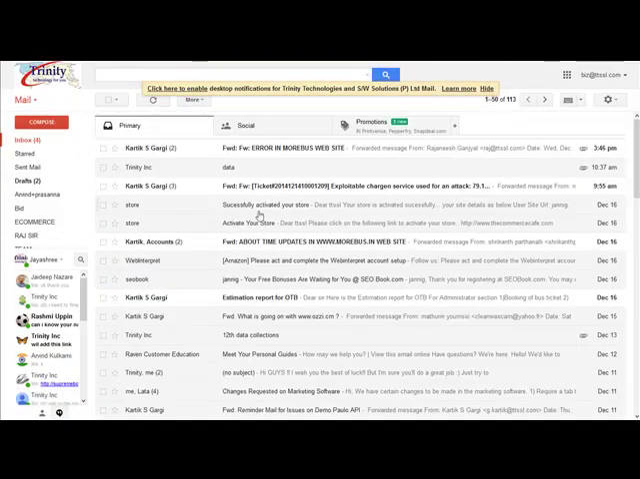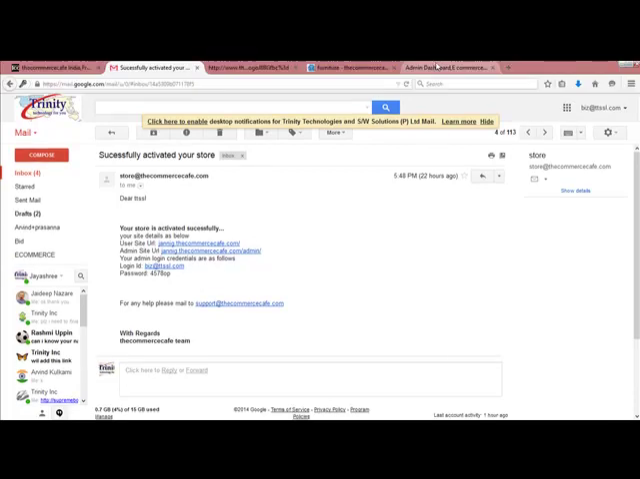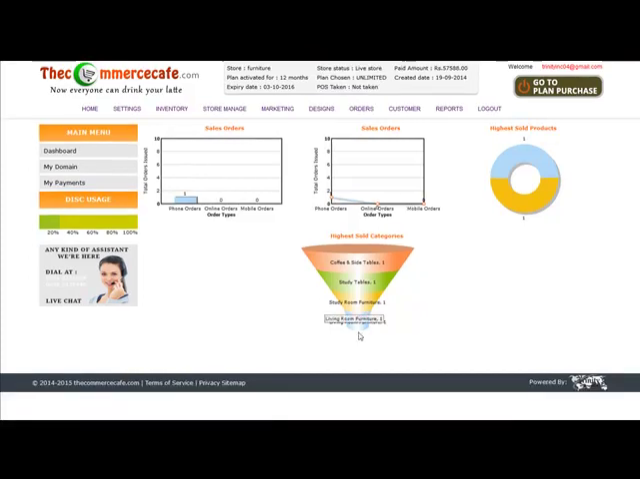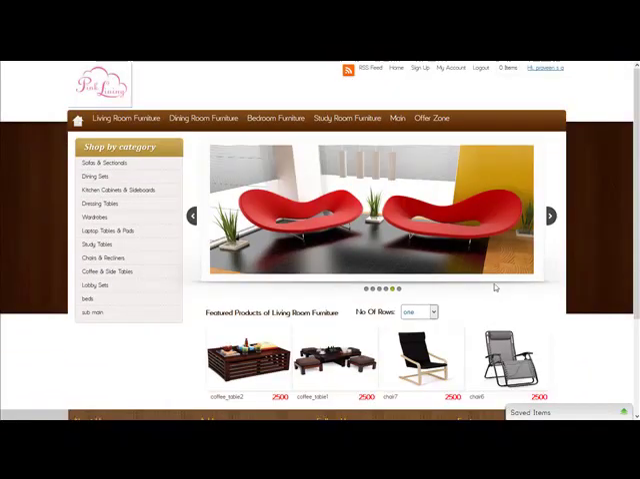Once you complete this step, you will receive an email containing your site details like site link, username, password for accessing your store. Your site is divided into two sections, one administrator and another for front-end customer. Now let us go through the various options available under administrator.